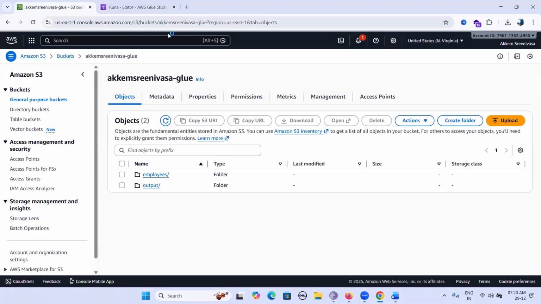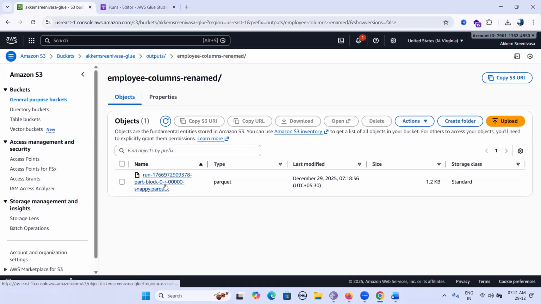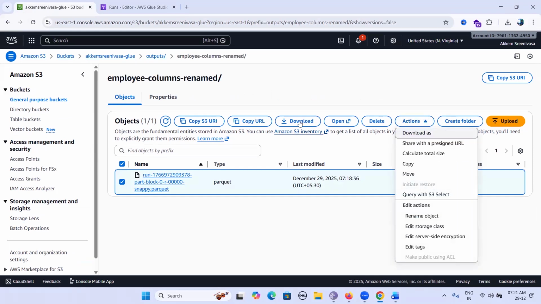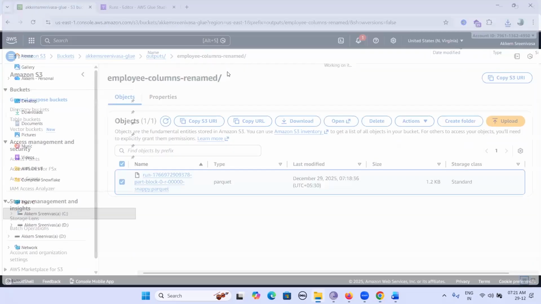Go to the S3 location and refresh the S3 bucket. You can see a folder called outputs. Under it, you can see the employee columns renamed folder. In this, a Parquet file is generated. If you want to know whether the column names are renamed or not, select the Parquet file, click on actions and click download. It is downloaded.